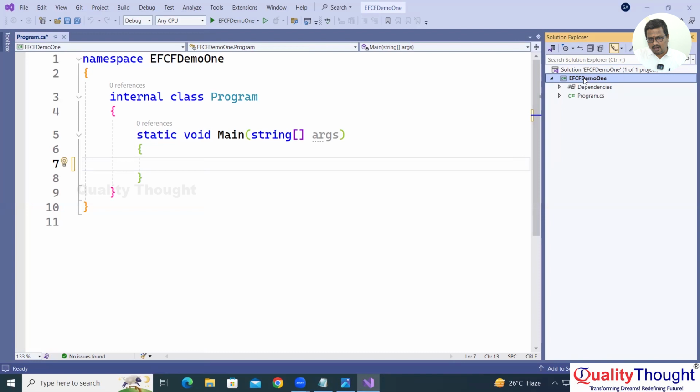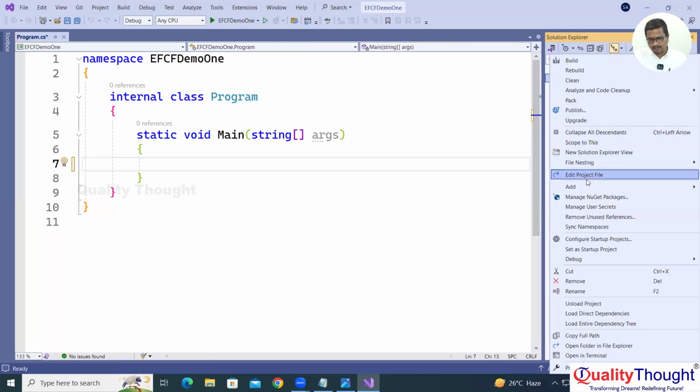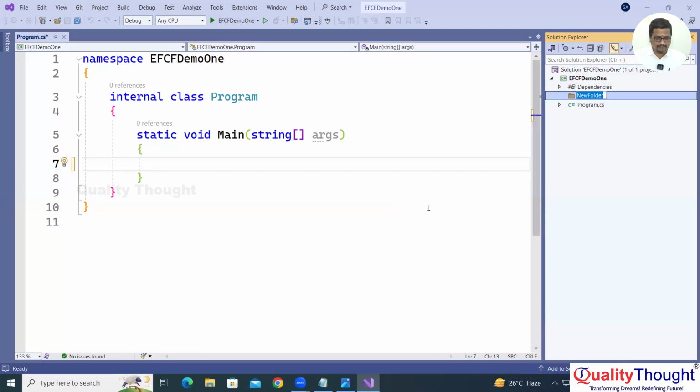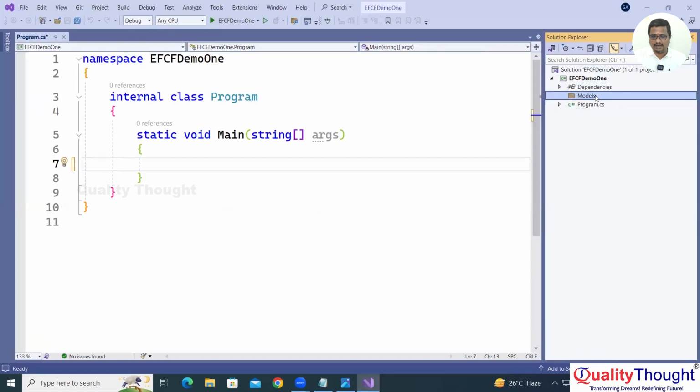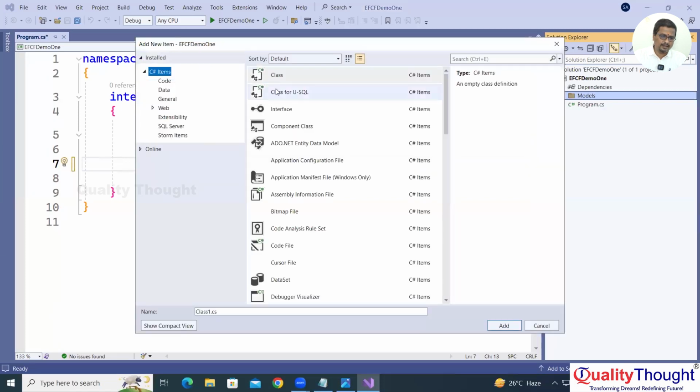Now, right click on the project name, add a new folder and give the folder name as Models, right? Because if you see this diagram, this is the class model, this layer is called the component layer or component class, right? A class which represents the real world entity, remember that, or it represents the table, both are the same. So now come back, right click on the Models, add a new item, select class.